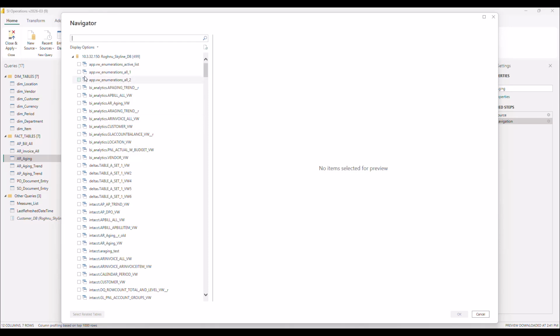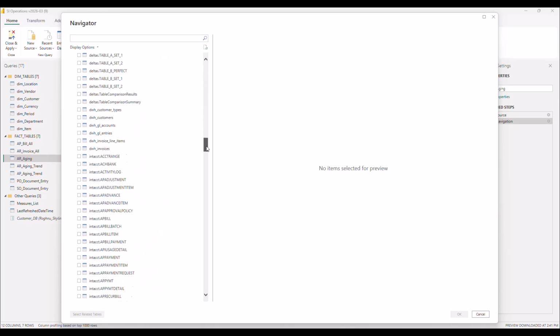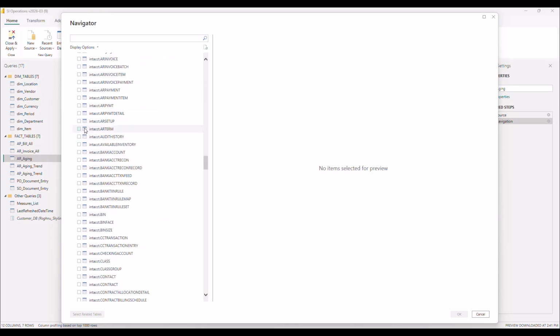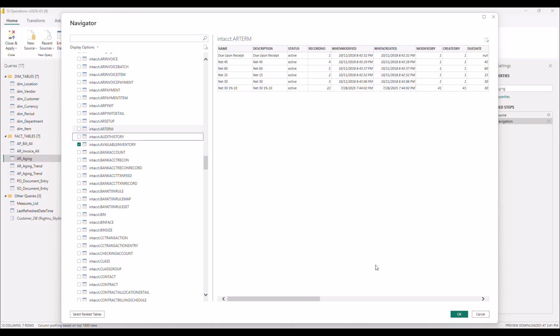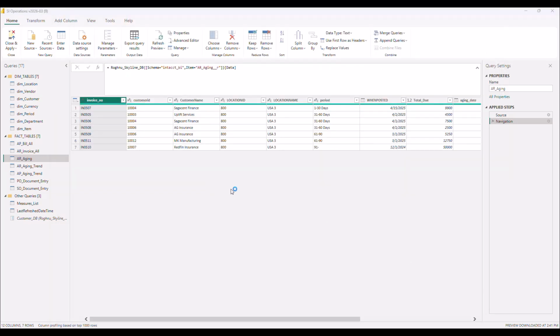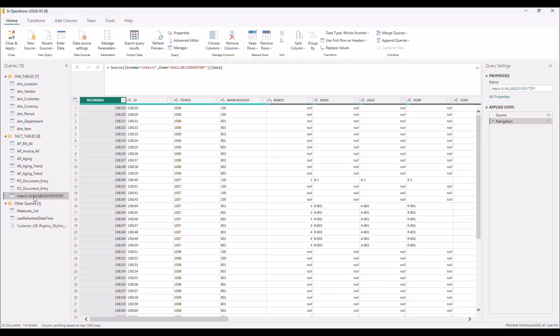So this icon means a view. And if I scroll down here, this icon means a table. Whatever you want to bring in, you can select a single table, you can select multiple tables, whatever you want to bring in. And then all you have to do is click OK. I'll bring a new one in just for demonstration. We'll click OK, and we'll see that table gets added here.